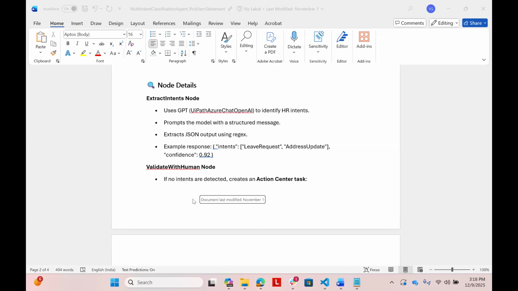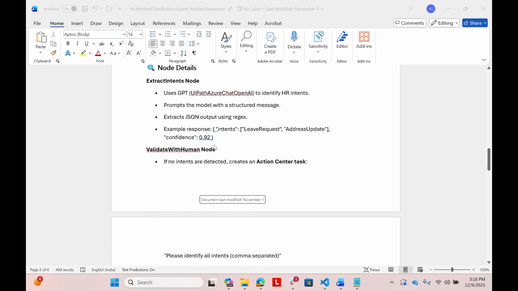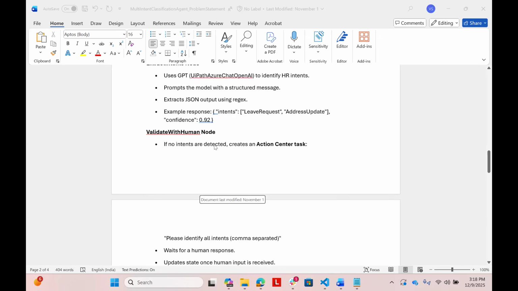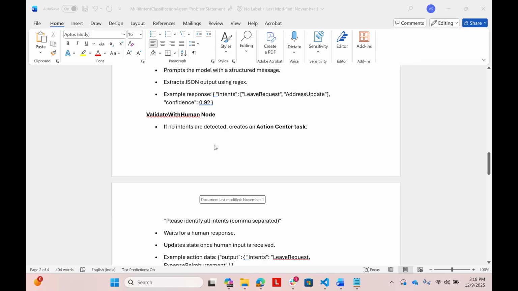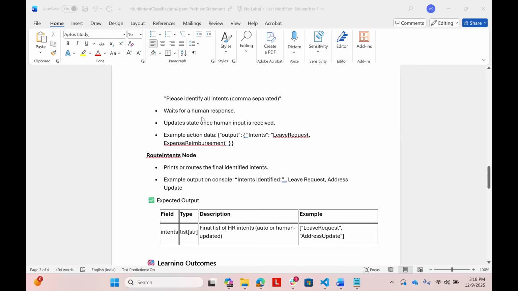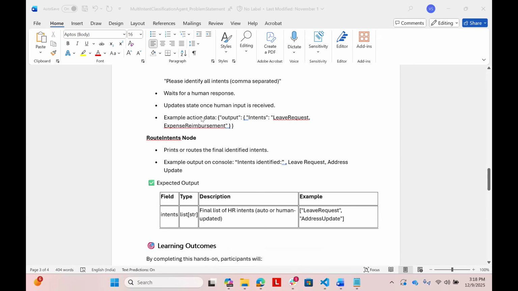The output is going to be an array with all the intents that are identified by the agent. Then there is the node where we validate with human. If the LLM was not able to identify the intents in the user message, that's when it raises an Action Center task so that a human can validate. And then how do you want to make use of the identified intents? Here we are just writing them, saying this is the output.